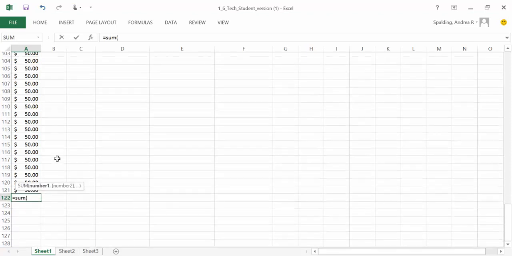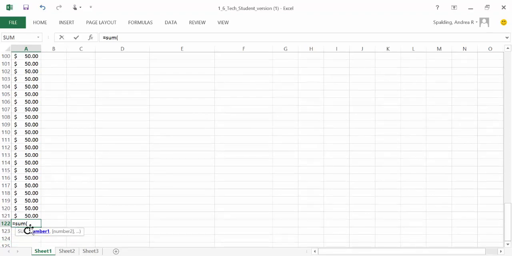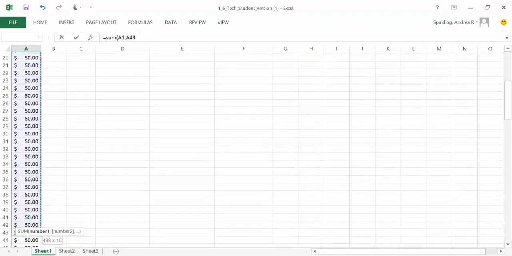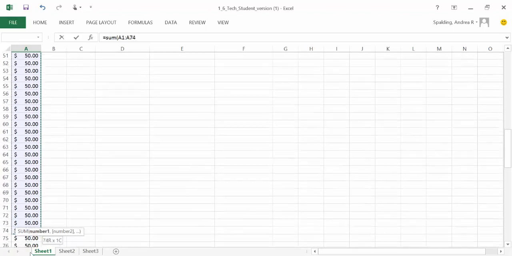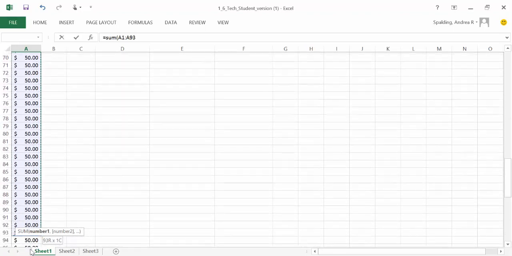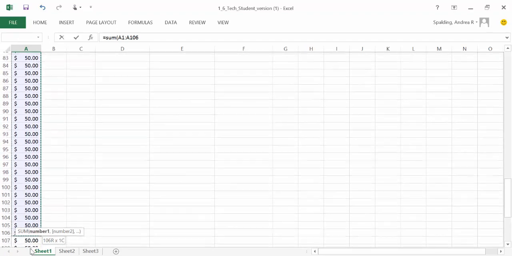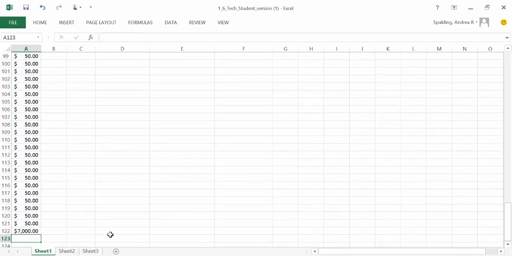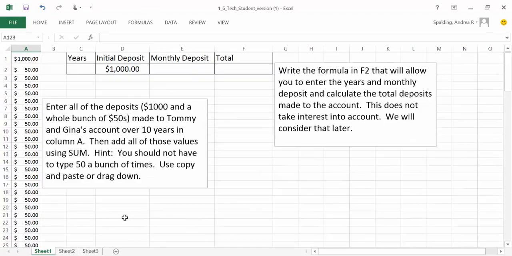We're going to sum up, so we're going to hit equals sum. We're going to sum up all of the values in this column. So 1,000, the initial deposit, and then the 10 years of $50 deposits. So we have $7,000. So at the end of 10 years, Tommy and Gina will have $7,000.